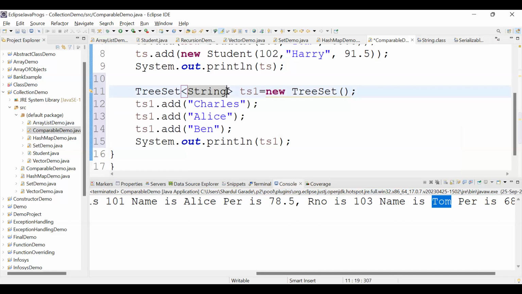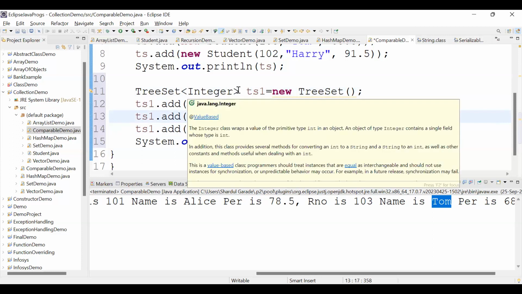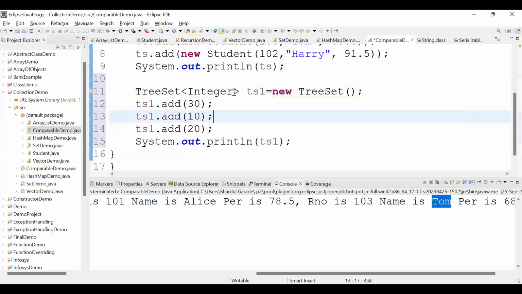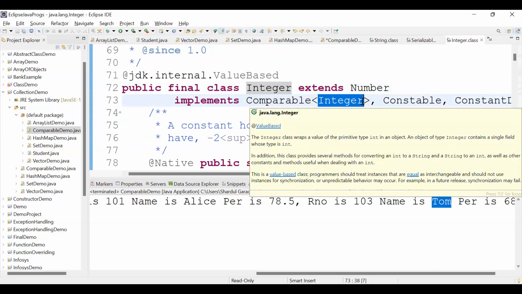Okay, if I add Integer, will it allow me to add integers? So now it is not throwing any error. Why? Is the Integer class also implementing Comparable? If you want to see, just hit the control key and hover on the class name, and it also implements Comparable for Integer.